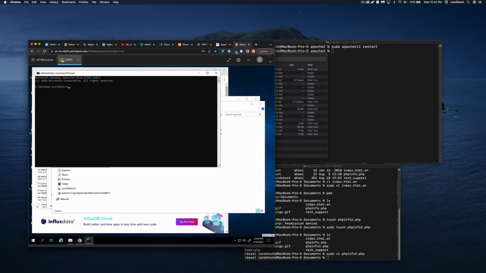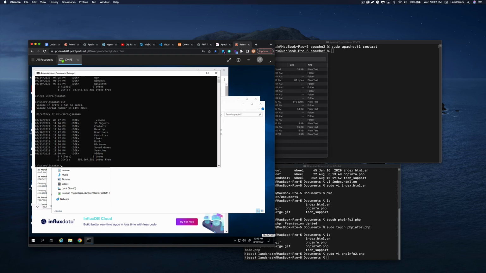So let's do this. CD into user directory. Commands are a little bit different, so I'm usually stuck in Unix mode. So I'm going to do CD documents. Oh, where's the documents at? That makes sense. Downloads, alright, sure. Alright, so I'm gonna make a directory here called Apache.